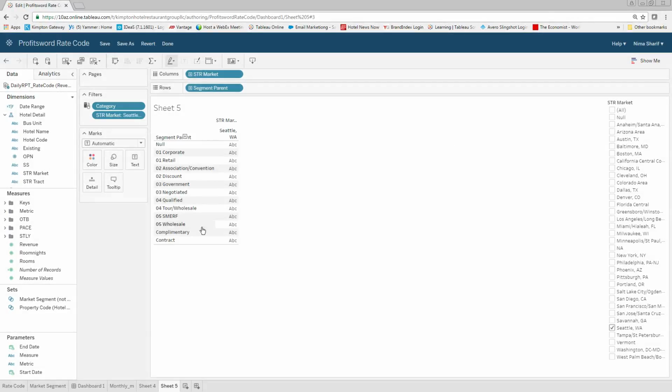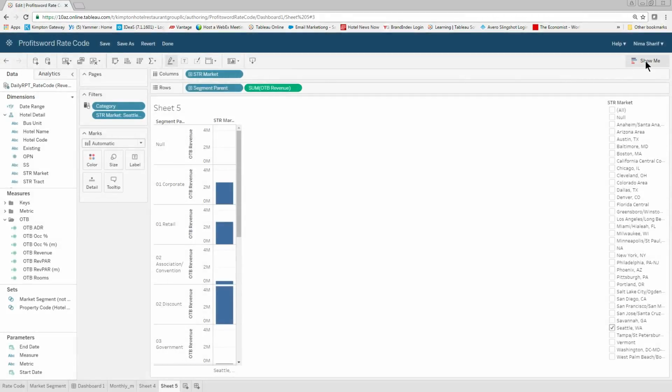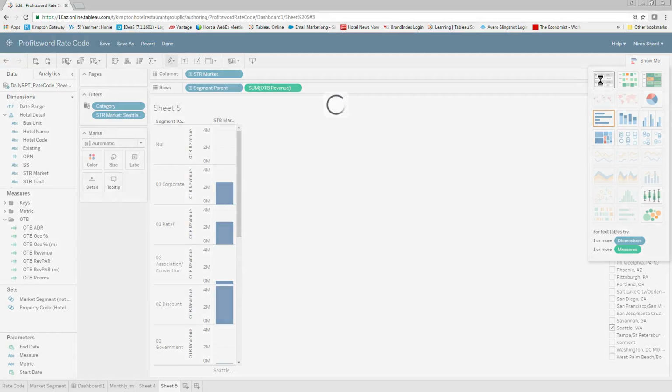So now I have data that only represents Seattle. Well, this is nice, but now let's add a few measures. I'm going to add my what's on the books revenue in my, I believe it's rows pane, and this might look a little funny. I'm going to go to show me, and I'm going to ask for numbers.